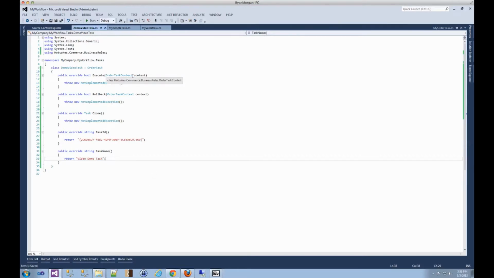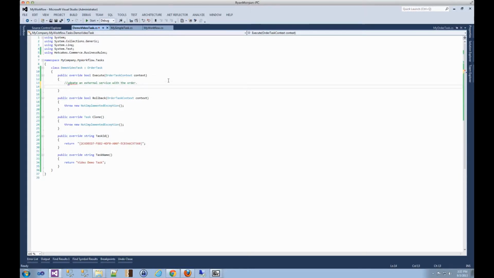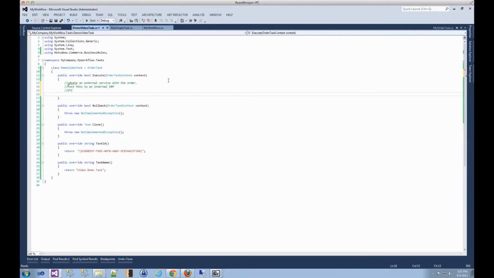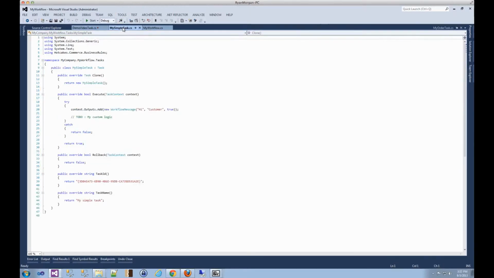Now, in the actual execution of this, we may want to do something like update an external service with the order. Perhaps we want to post this to an internal ERP, etc. And so we've got this done here, and then what I'm going to do, just grabbing this as an example, I'm just going to add a new workflow message.